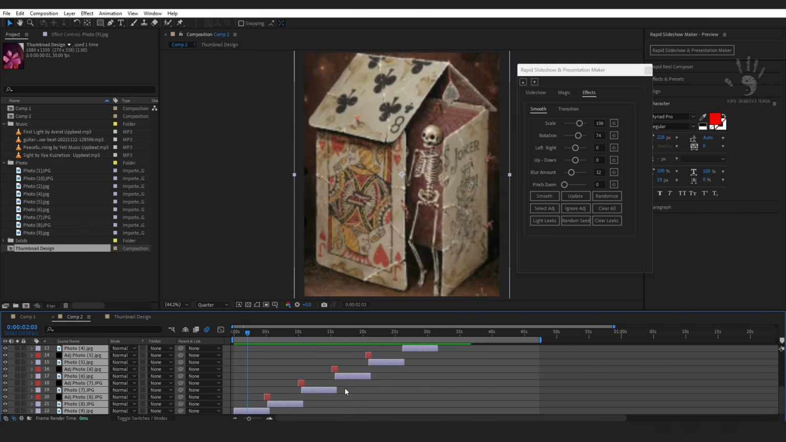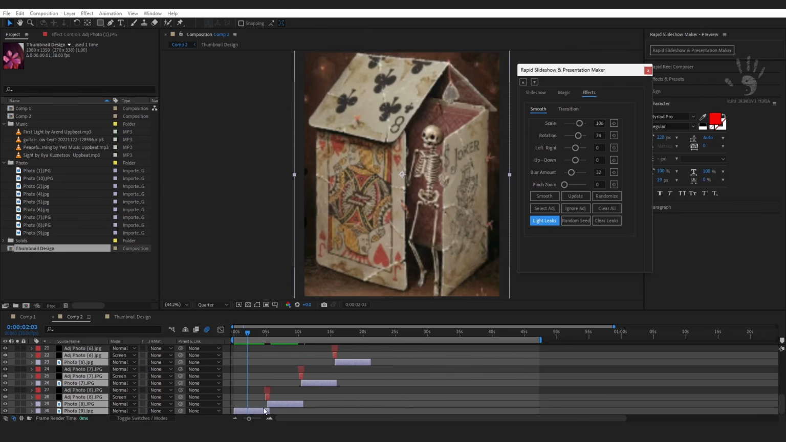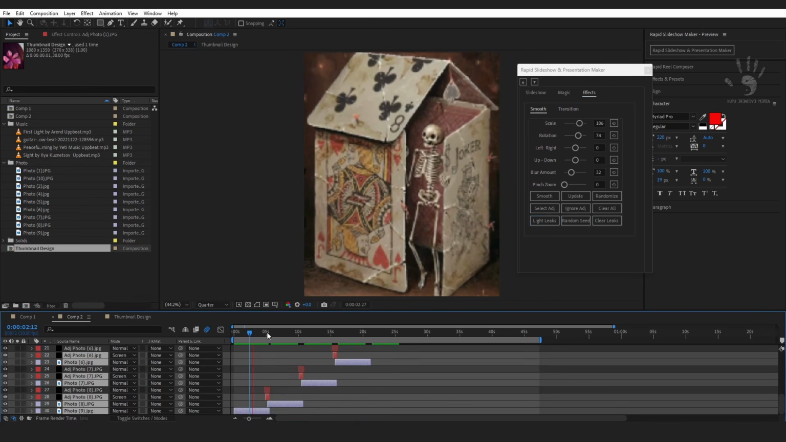We can add some random light leaks as well. So I'm going to ignore the adjustment layer and then click on light leaks. And now it created some light leaks adjustment layers. If I now play, it will look like this.